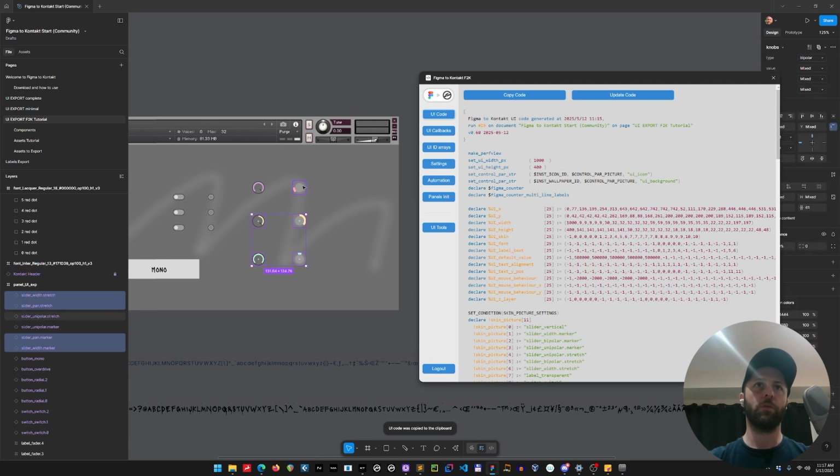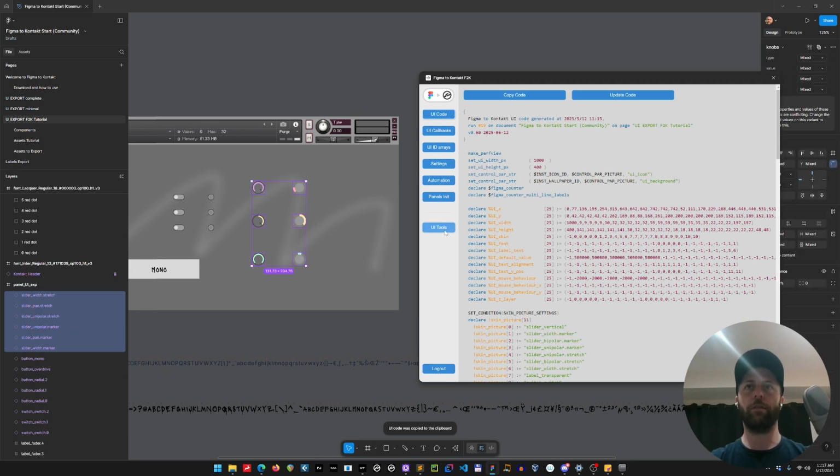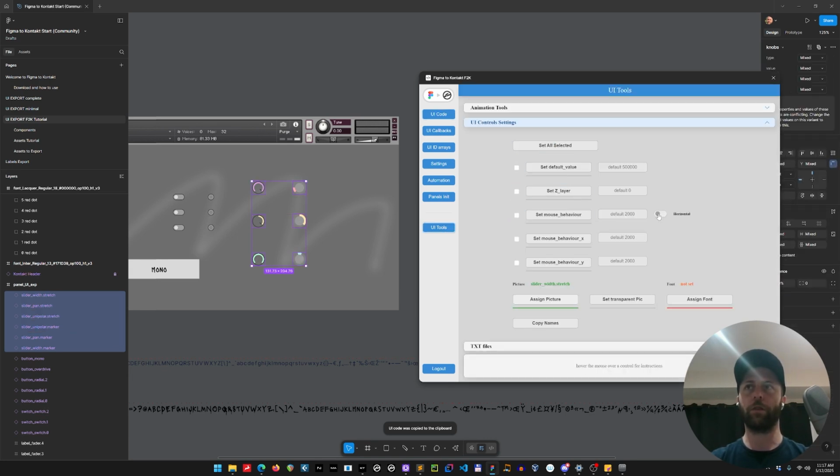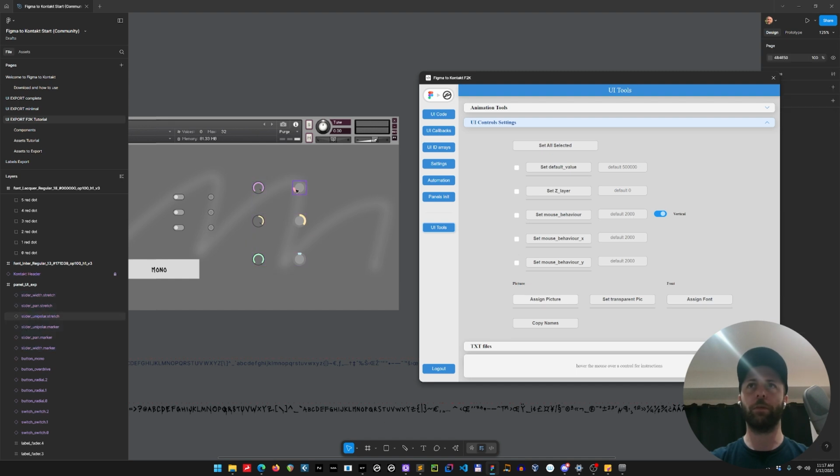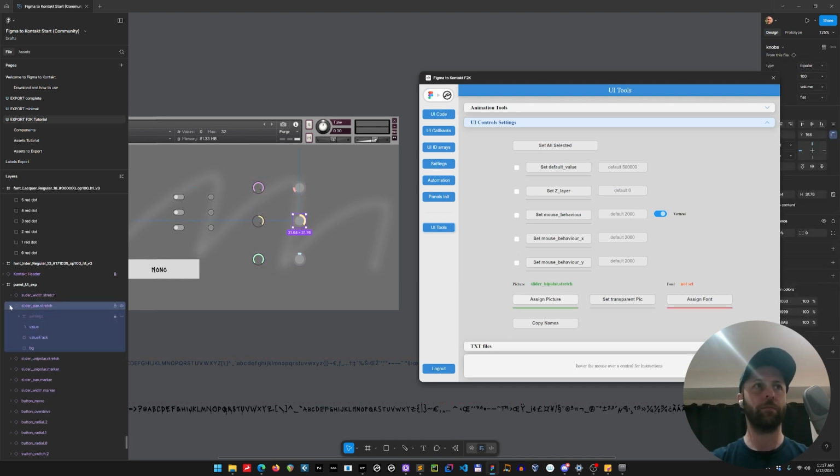You probably want all of these to have a mouse behavior vertical. So let's put vertical. Not so fast. So set mouse behavior. You want to know if the mouse behavior works. Just click on here. Maybe it didn't. Oh, all right. One more thing for us to learn.